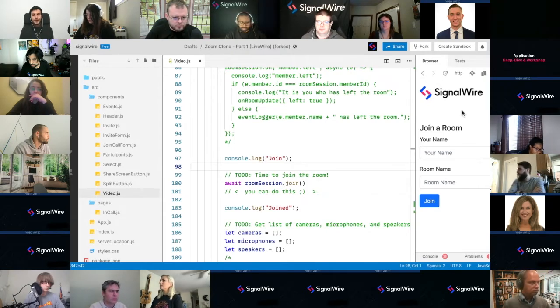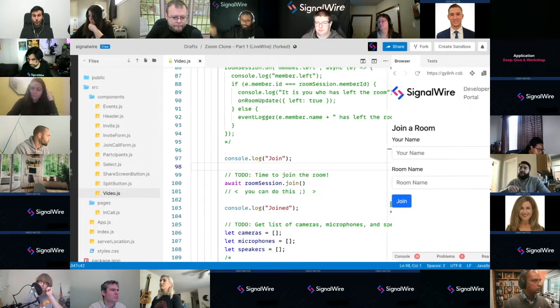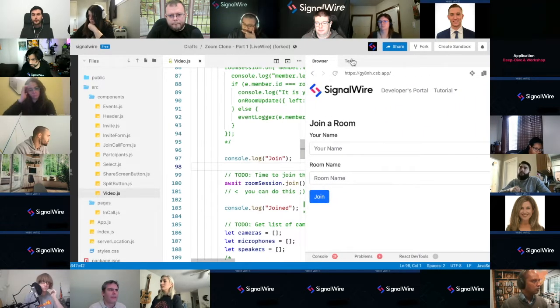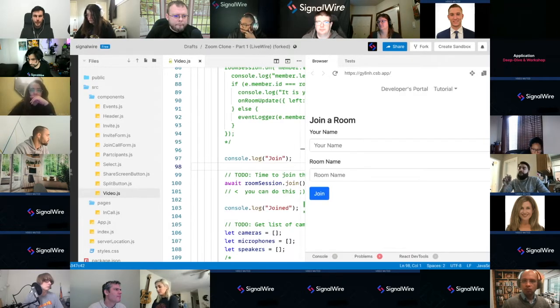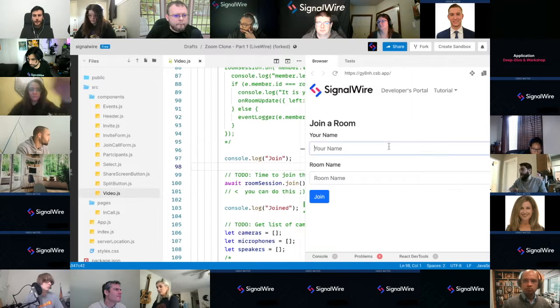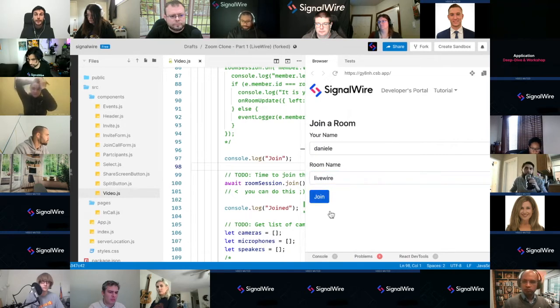Now, if you have done this with me, and I'll give you some time to do this while I'm talking, you can also save the file and reload the window, the panel on the right, just to make sure that it's refreshed. Now you can try entering a name and a room. If you want, use the same room I do. So livewire, and then click join.